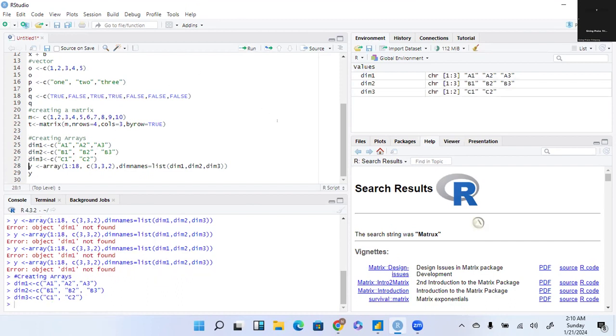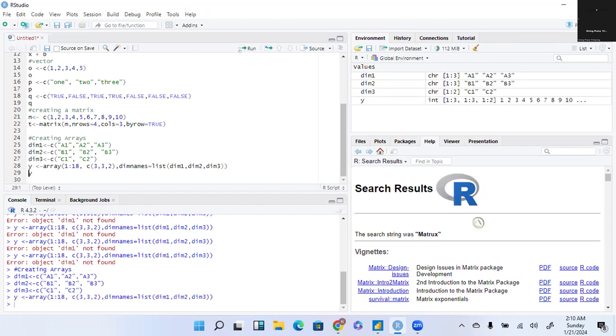Okay, so let's come to the array. So array 1 to 18, and then the vector, and then the dim names, and then dim 1, dim 2. So I think you hadn't run it. That's why you were having problems. So run it now. Okay. So run your array again. It should give you all the dimensions. Sure. Thanks. Okay. Give him praise.